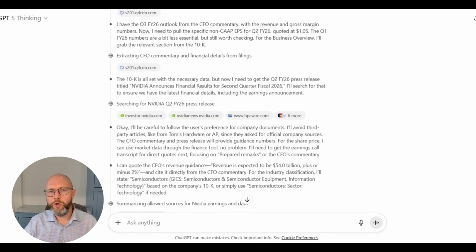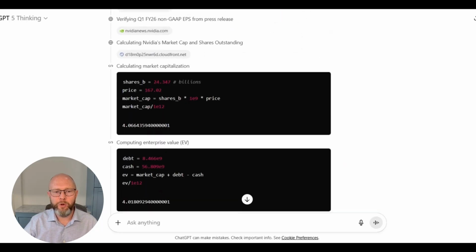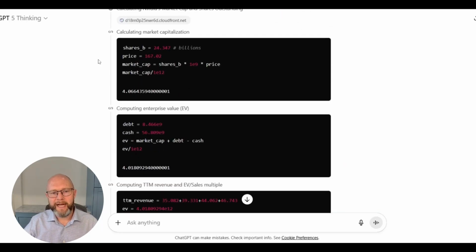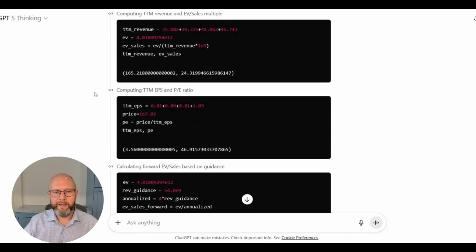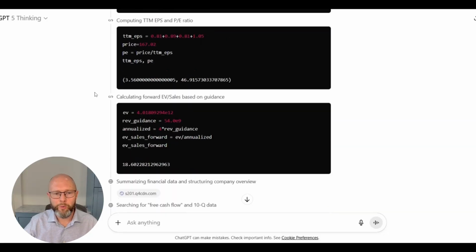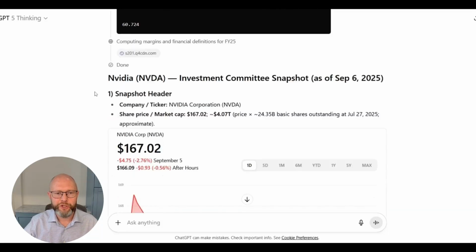And there were quite a few loops that ChatGPT went through in order to break this problem down and solve each individual component. Here we can see ChatGPT using its Python tool. It's able to write Python code and execute it in order to do complex math calculations. And this produces much more reliable results. There is a substantial amount of data retrieval, analysis, and calculation.